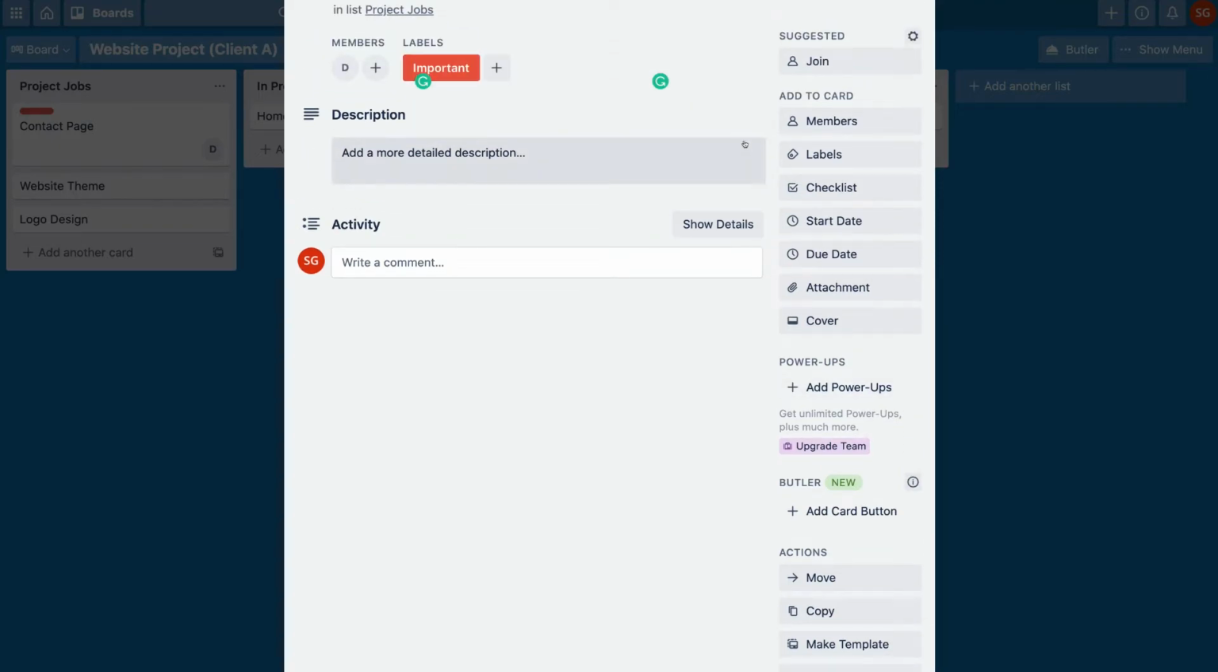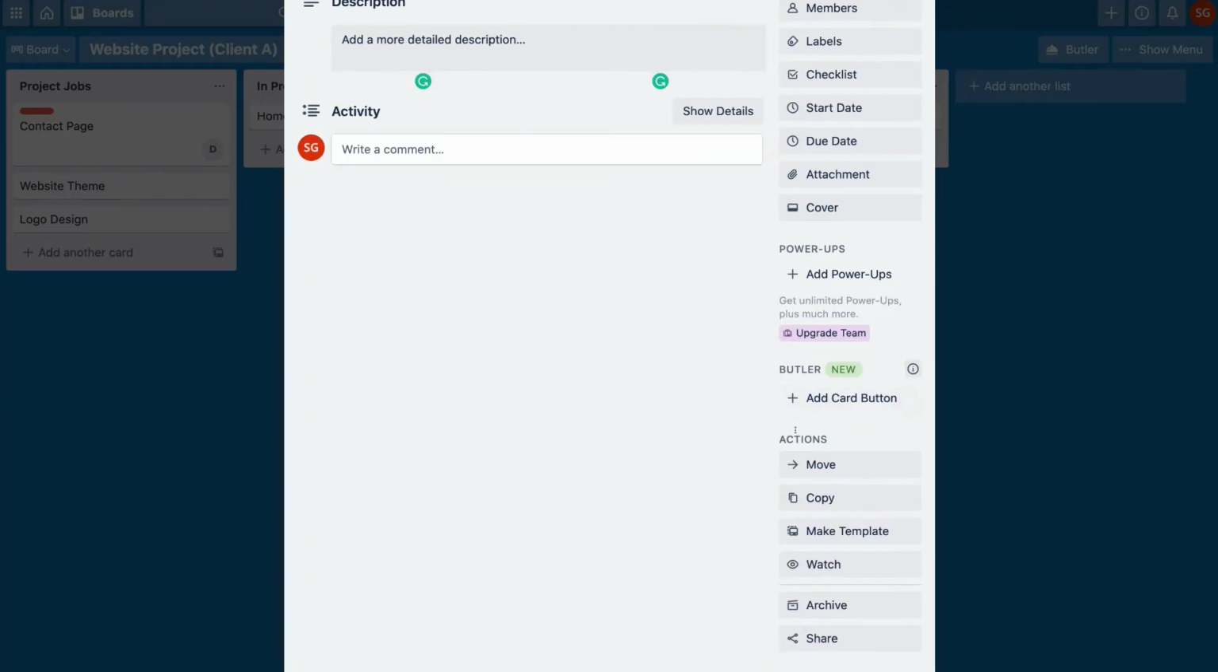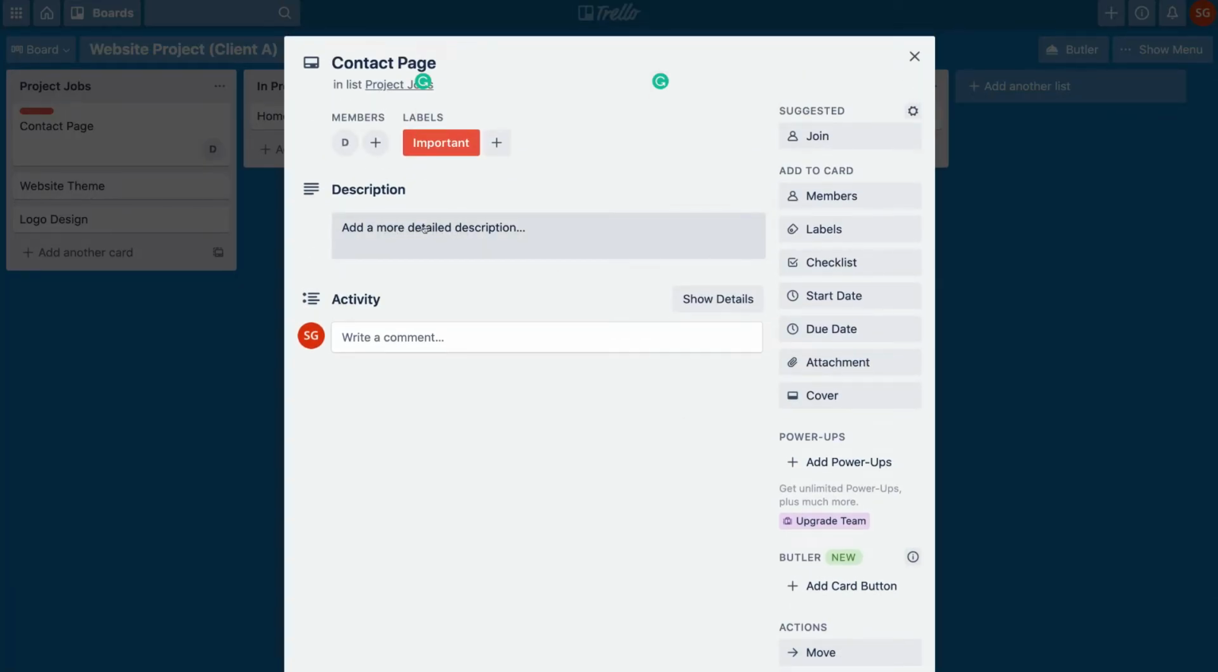So again, up here you have options to add elements to your card. Then below that we have these actions. So again, we can move, copy, make a template, we can watch, and basically this will allow you to get notifications on this particular task, archive, and share again. Now if we navigate back up to the top, we can also add a description, or we can add a comment here. So for example, if I wanted to communicate with the individual that is part of this card, I can add important information here.